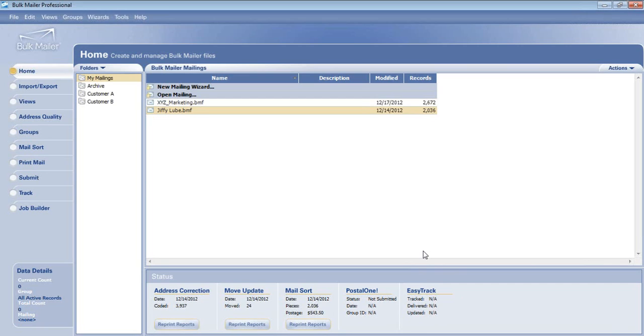So the home screen. This is where, when you open bulk mailer, you're going to land, and here you'll see in the middle you have the bulk mailer files. To open one, you just double click on it and it'll open the mailing. Down here at the bottom, this is just where you go, much like you would in Postalsoft, to access your reports.